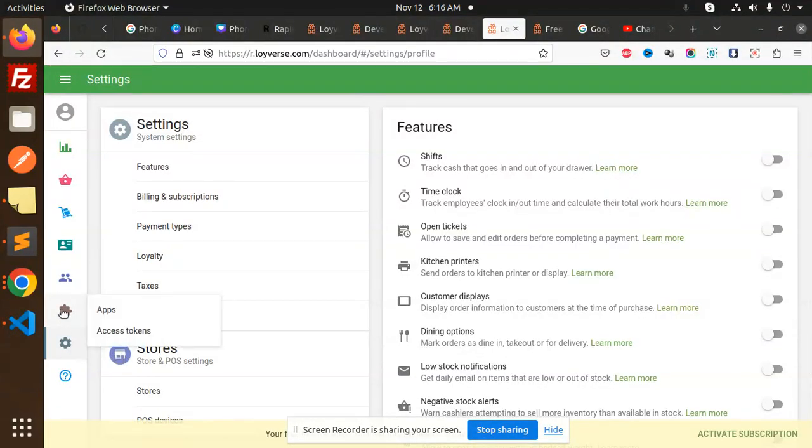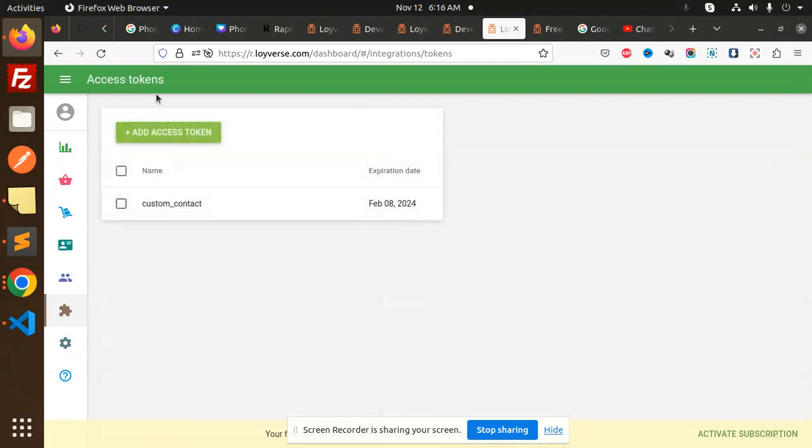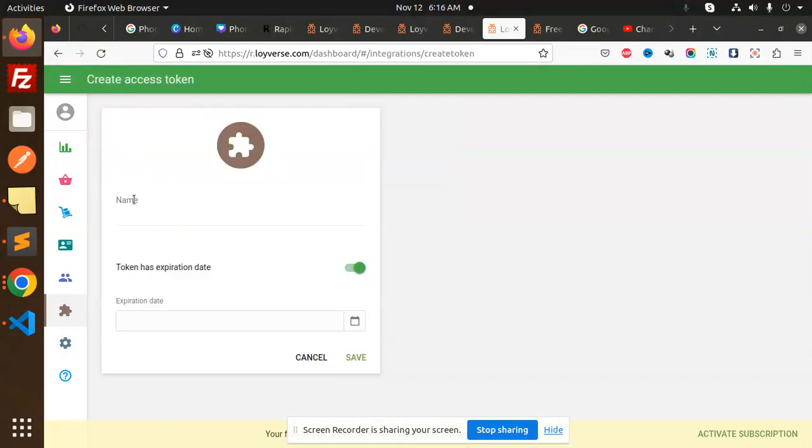Okay, so this is integrations. We have access tokens. Okay, add access tokens. Here you need to add the name. Here you need to pass the expiration date. Let's select from here. Okay, then save this.